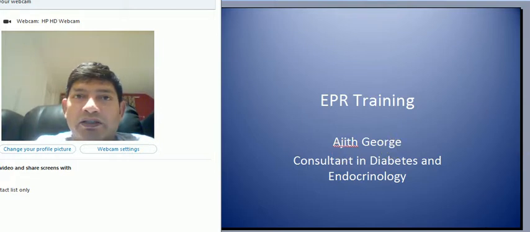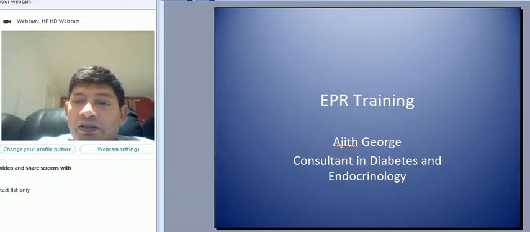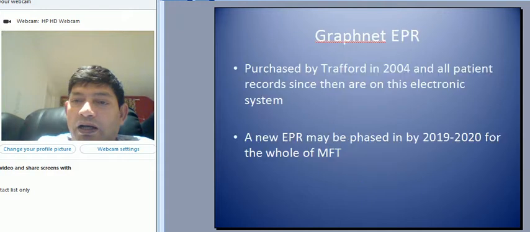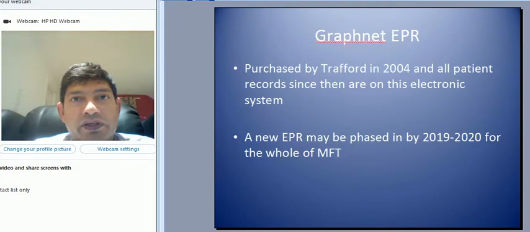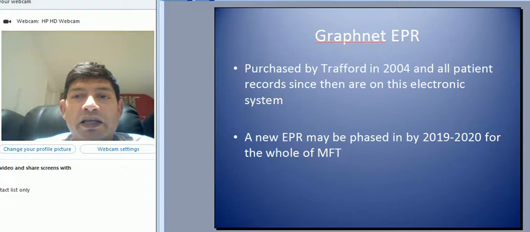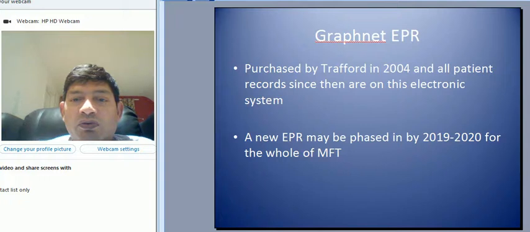I work as a consultant at Trafford Hospital, and hopefully over the next 15 minutes or so we'll go through the salient features of the EPR system that we use at Trafford. So GraphNet is the electronic system that we use, and this has been in use in Trafford since 2004.